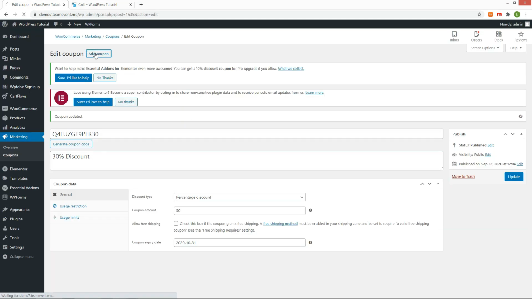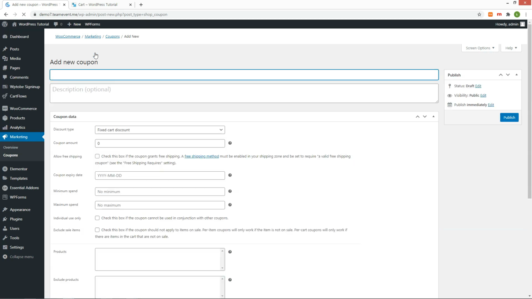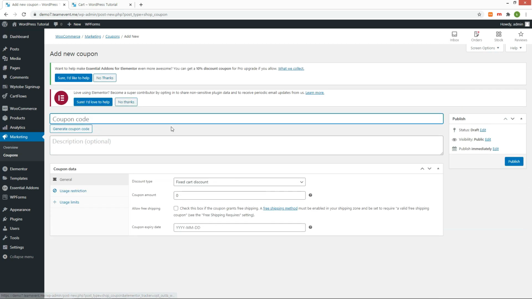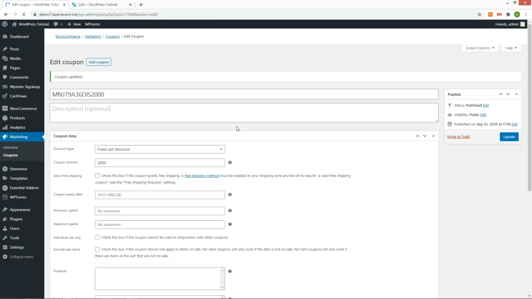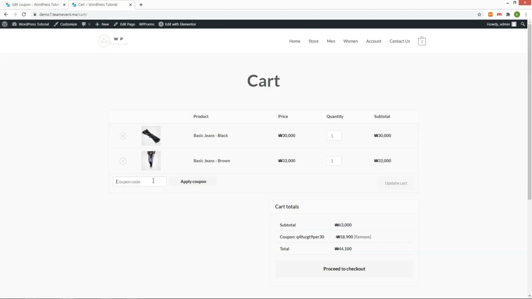Let's add another coupon. This coupon gives the customer a 2,000 discount. Generate a coupon code. Select Fixed Cart Discount in the discount type. Write 2000 on the coupon amount. Press Publish. And press Apply Coupon button.